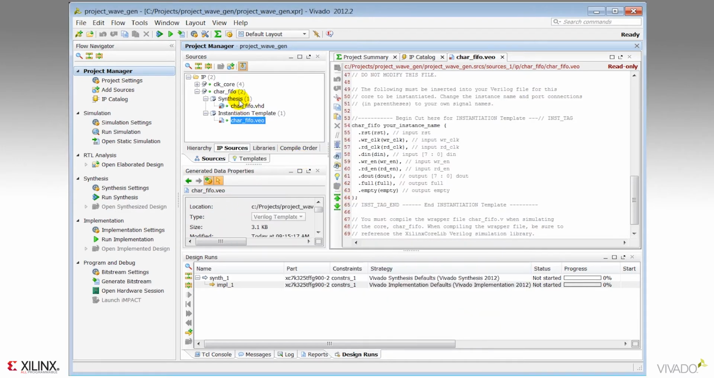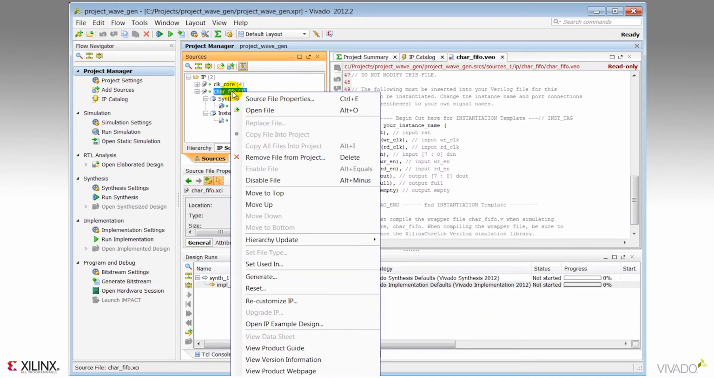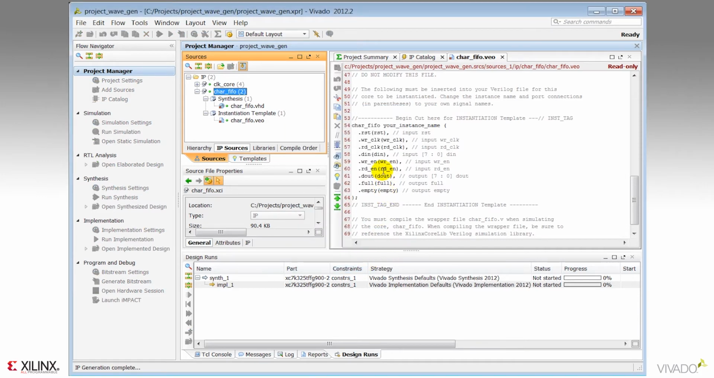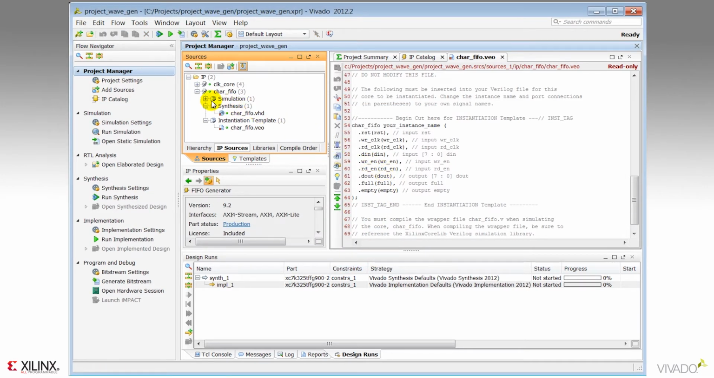We can generate other targets by right-clicking on the IP and selecting Generate. Let's say we want to add a simulation file. Select that and press OK. A new file is added, we see, for simulation.